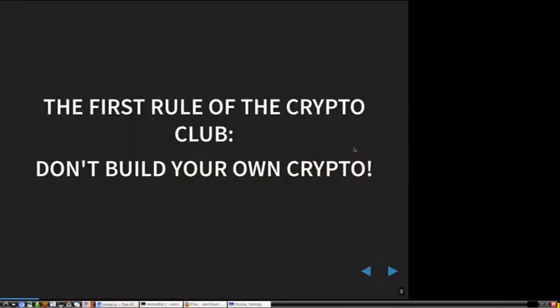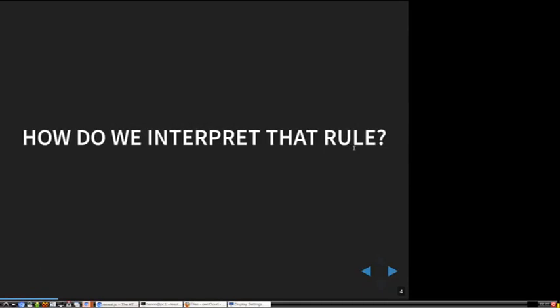I hope you have all heard this in one way or another: if you do crypto, what you should never do is invent your own crypto algorithms. If you think you invented a super secure cipher that nobody can break, then it's probably not very secure. But I want to ask how exactly we interpret that rule, because I think there are some subtleties that are not entirely clear.